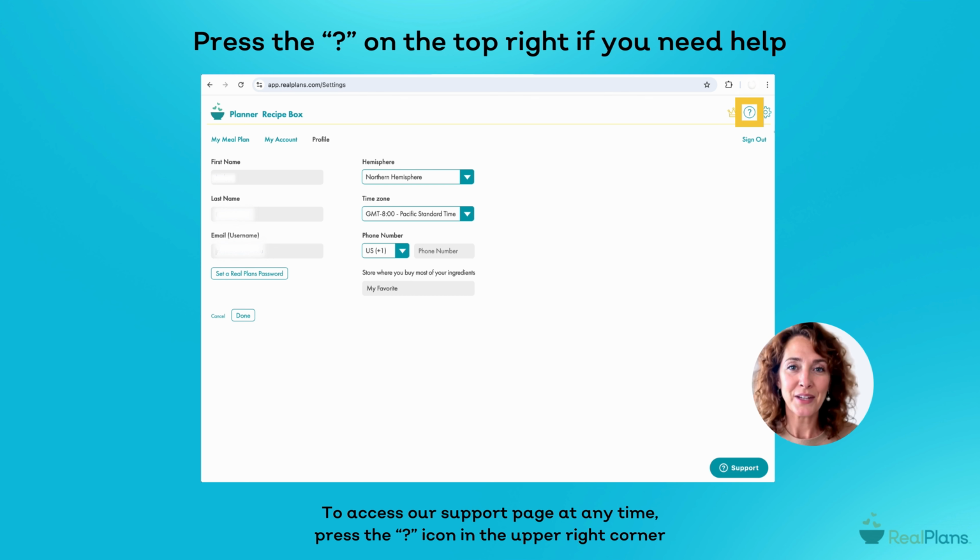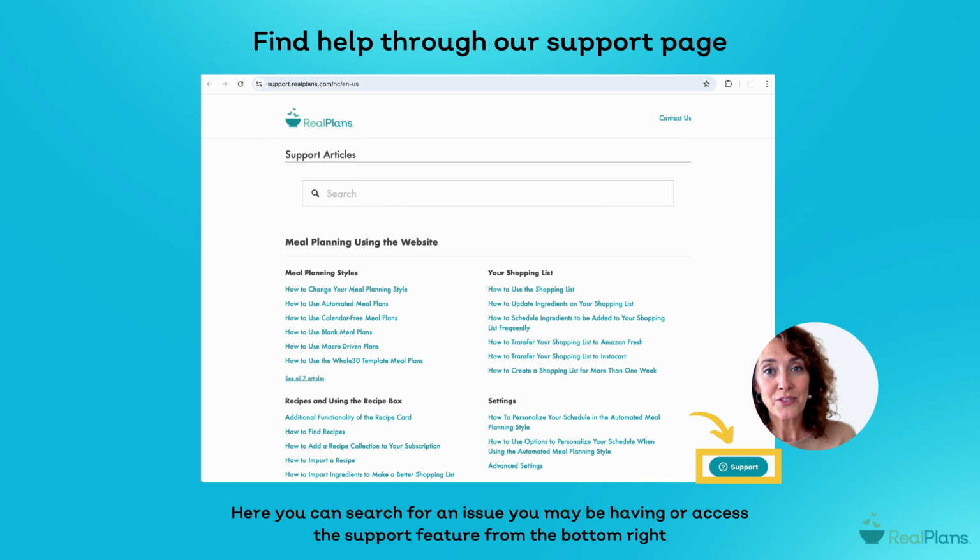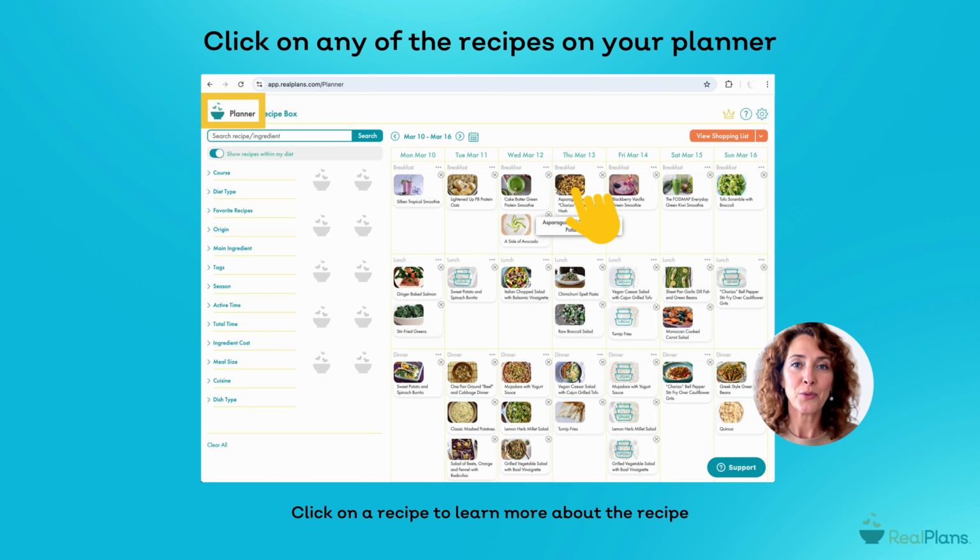Need a hand? Click the question mark icon in the top right corner for help articles, FAQs, or to contact customer support directly. Click on the Planner tab to view your weekly plan. You'll see scheduled meals for each day based on your preferences. Click on any meal to view or replace the recipe.